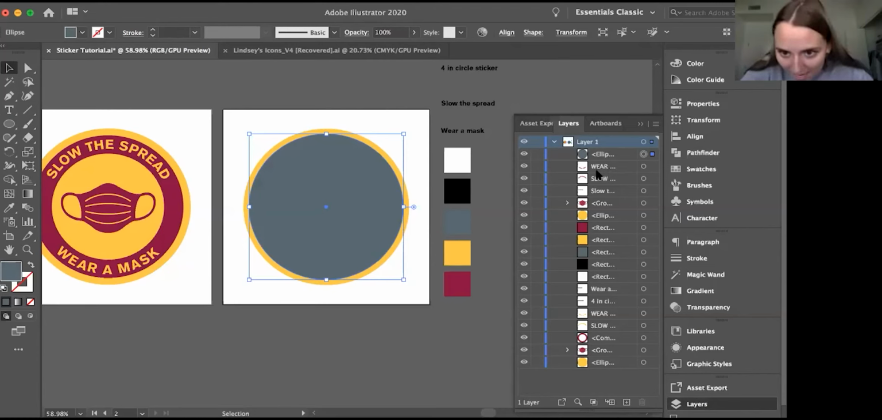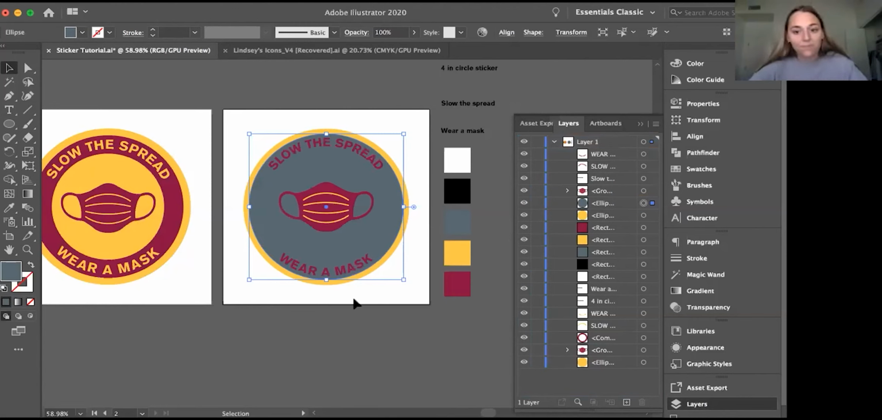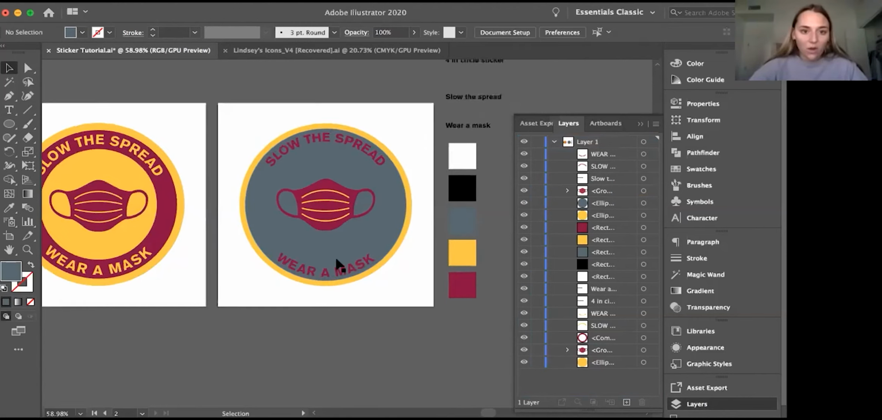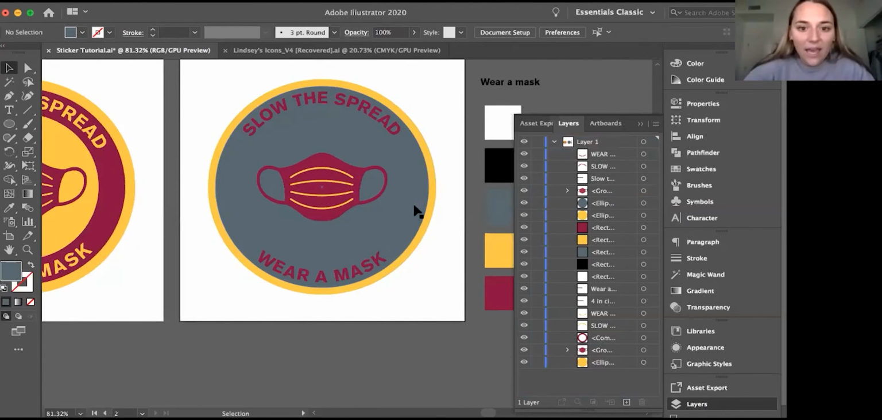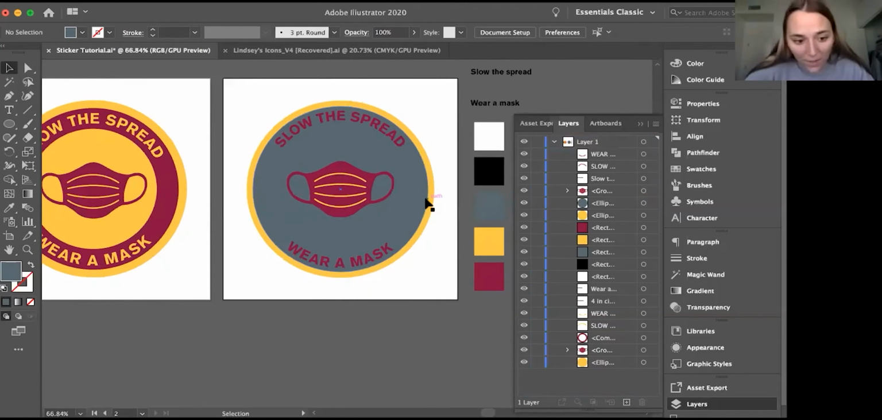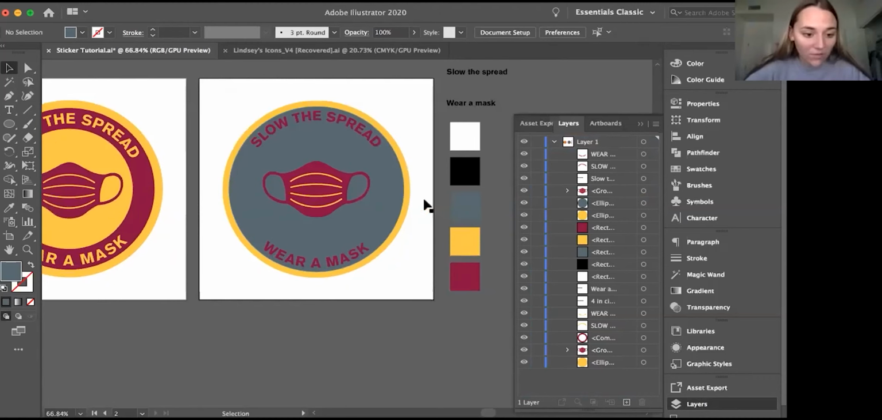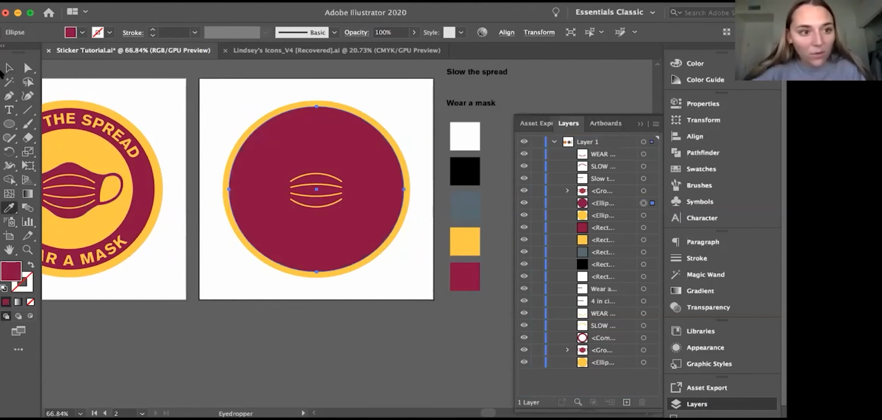So I can see that my text is here and my mask is here. I'm just going to click and drag this behind the mask. So right now I see how this looks, and I decide I want to make this maroon. I went along and did a bunch of different variations. As you go on, you'll just find what you want to do. So let's say I want to make this maroon.